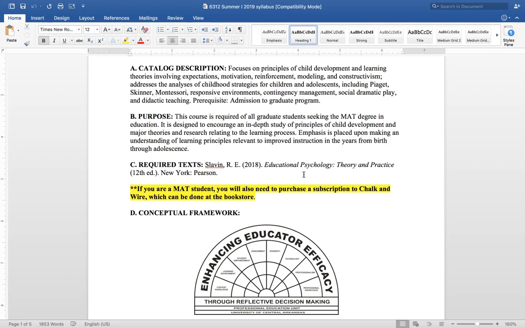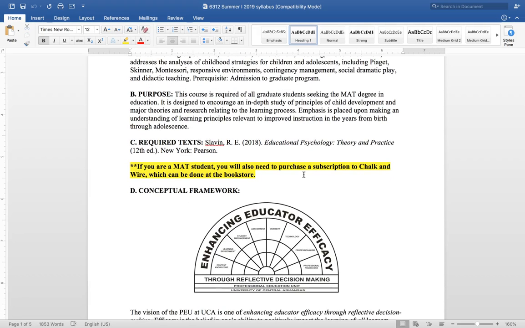There are even e-versions that you can purchase for much cheaper, and that way you can keep it as a future reference. You will also need to purchase a subscription to Chalk and Wire, which can be done at the bookstore.